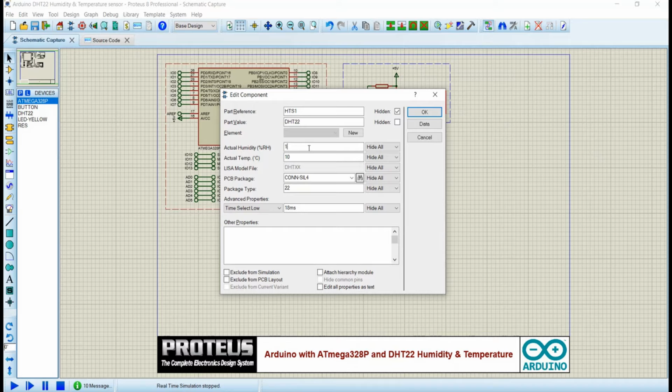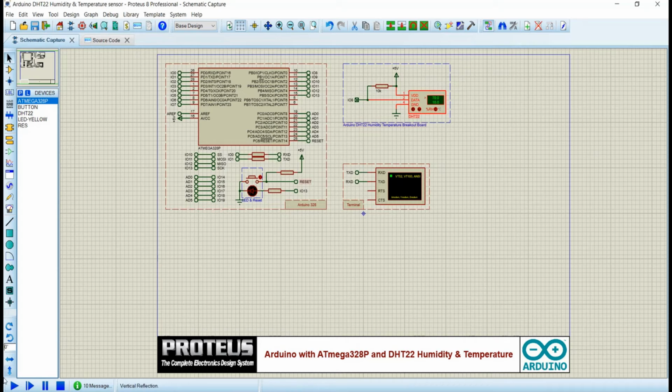And now I will change the relative humidity to 70% and keep the temperature the same. The LED should glow for 500 milliseconds now. So it will wait for 2 seconds and then take the input. And now we can see the LED is glowing for 500 milliseconds.